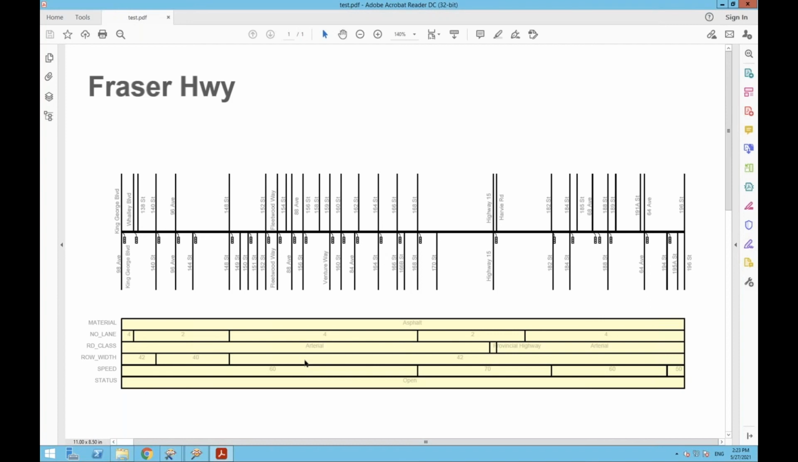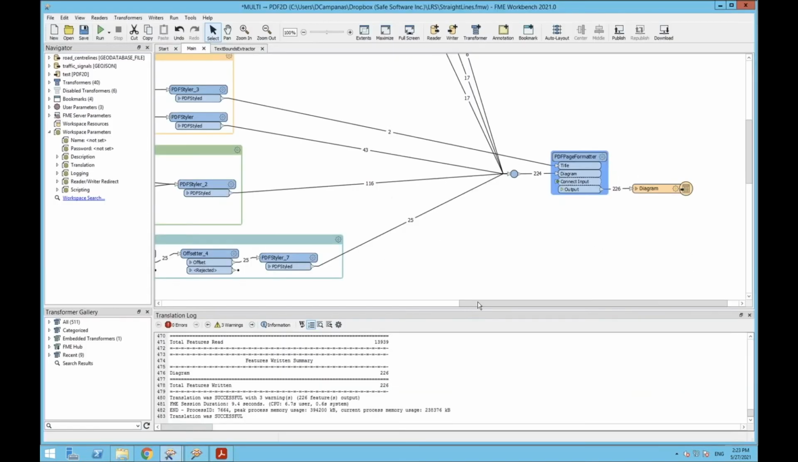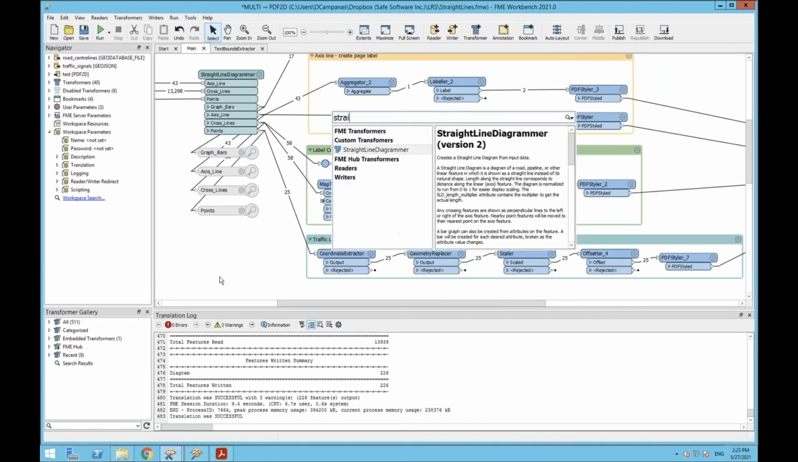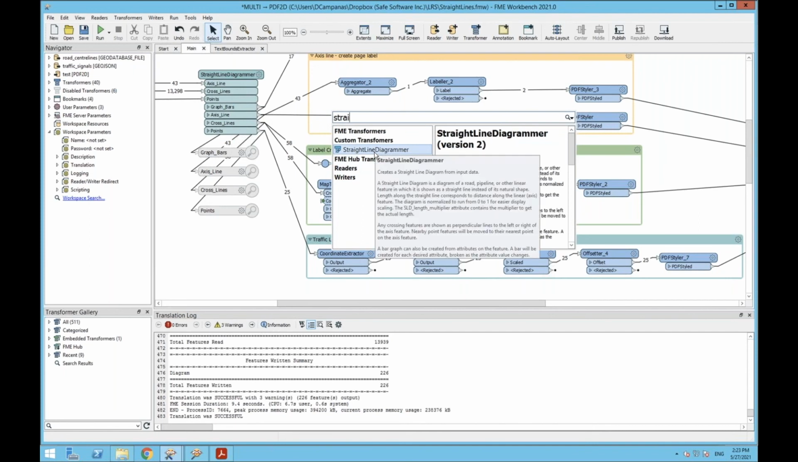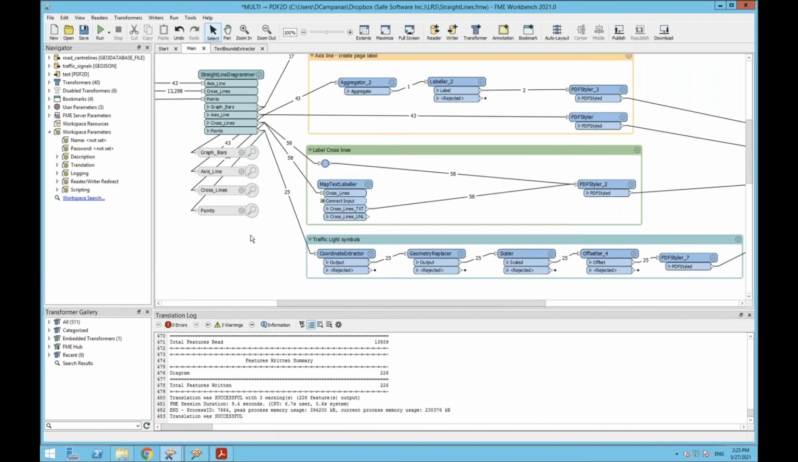So it's a nice little tool to create these straight line diagrams. It does require a little extra work. It's available in the FME Hub, or you can just pick it from the quick add as well. Come here, but custom transformers because it's already loaded. Normally it would be in the second section of the FME Hub transformers there. And that's pretty much it for the straight line diagrammer.